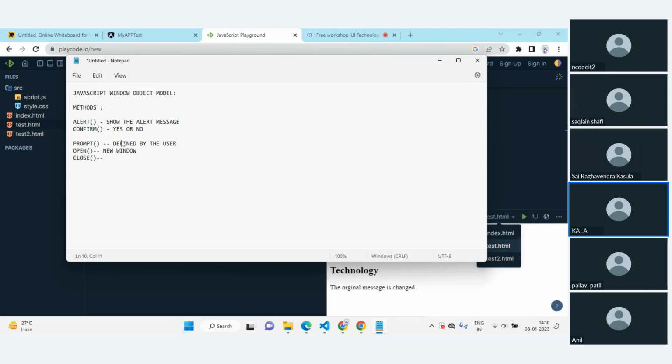Using the close method, you close the current window. Timeout: if you need to close the application or the screen within a particular time, by using the set timeout function you can close that screen within that time. If you need to show the prompt box only for 10 seconds, or the confirm box only for 20 seconds, by using set timeout you can predefine that dialog box time. So that is mainly about the window object methods.